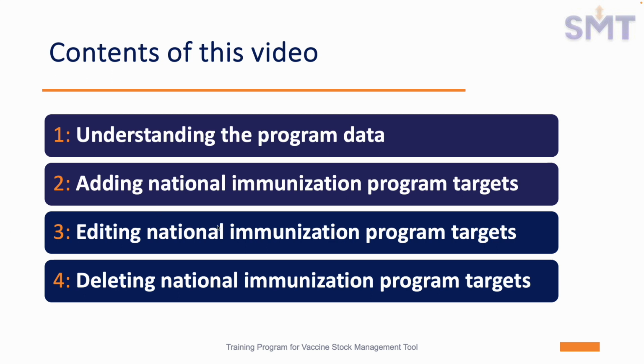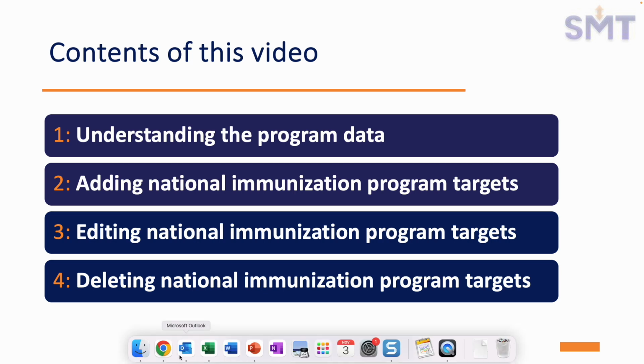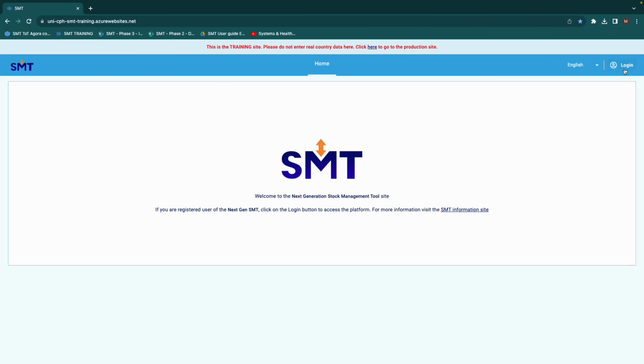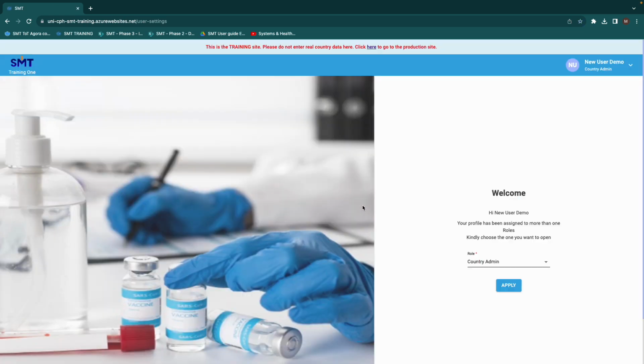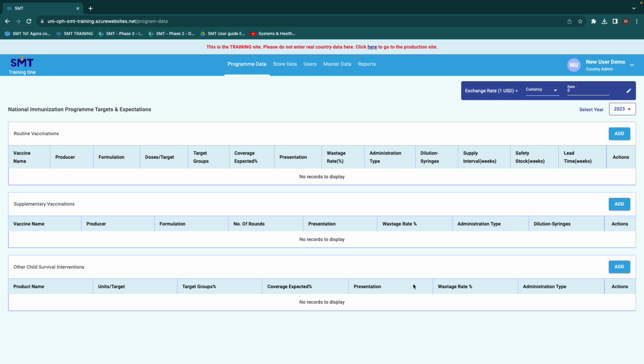I'm going to start by logging into the SMT as a country administrator. So I go to login, proceed to login, I access my account, and then I select country admin. And here I'm inside the SMT, and the landing page for the country admin is already this program data.